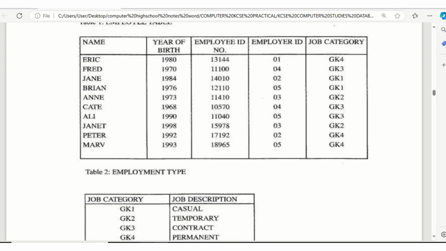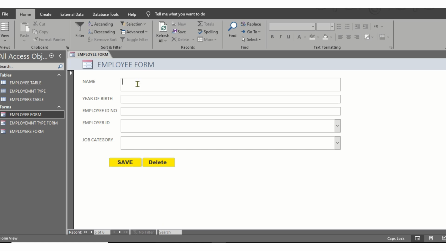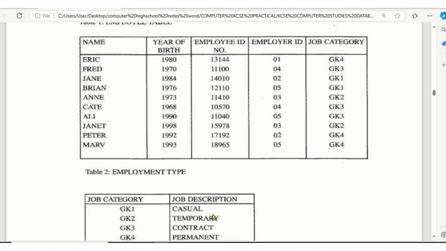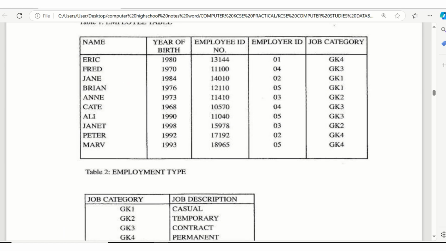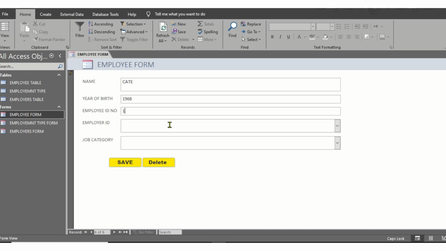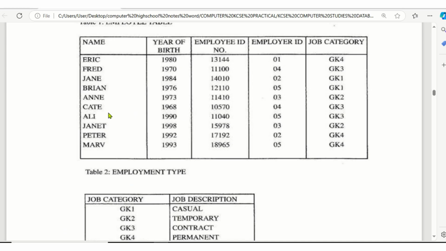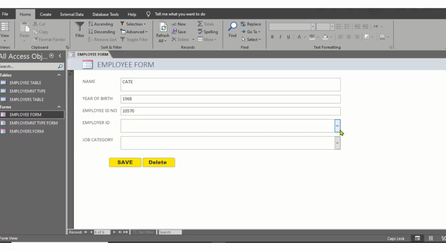Next is Kate. Kate was born in the year 1968. Employee ID number is 10570. The category ID is what? 04, then GK3.